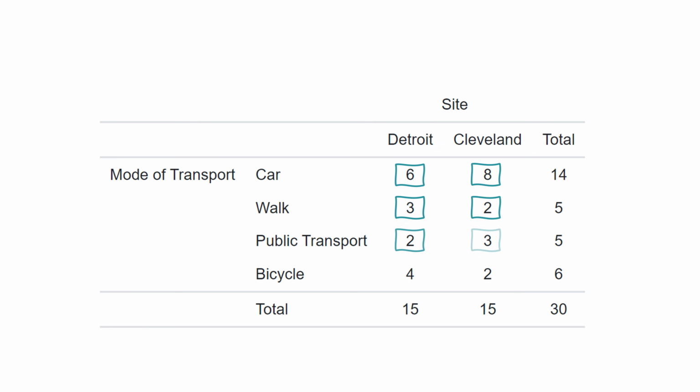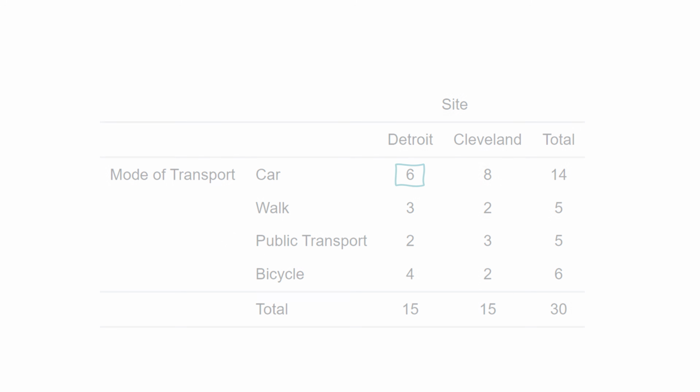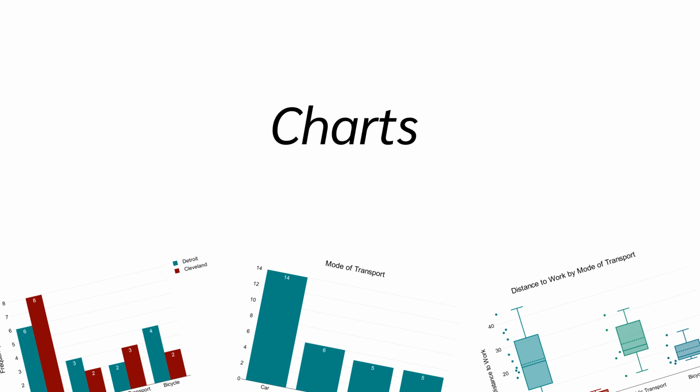Each cell in the table shows the number of observations that fall into the corresponding category combination. For example, the first cell shows that car and Detroit were answered 6 times. And what about the charts? Let's take a look at the most important ones.